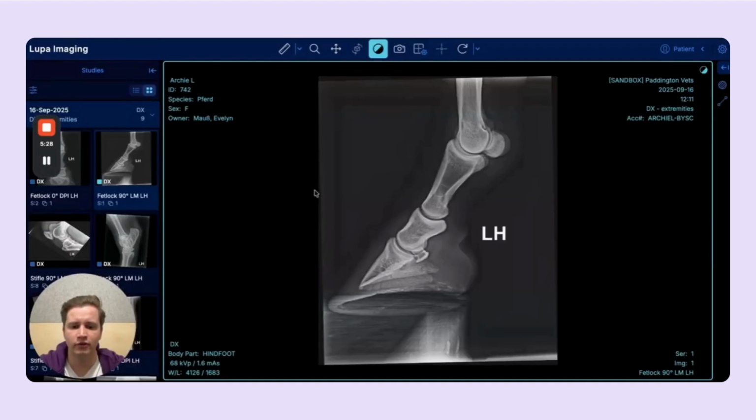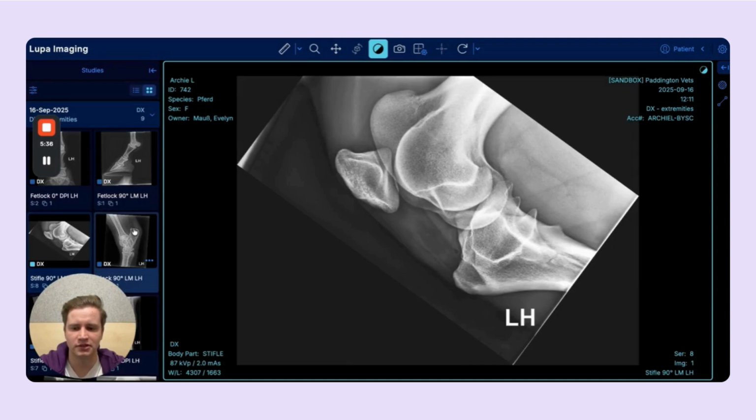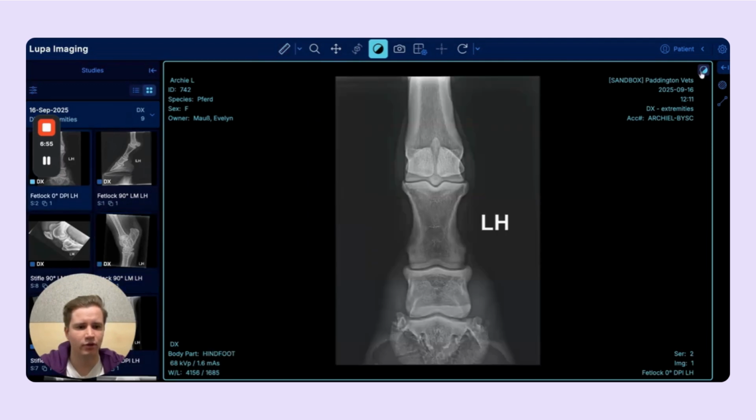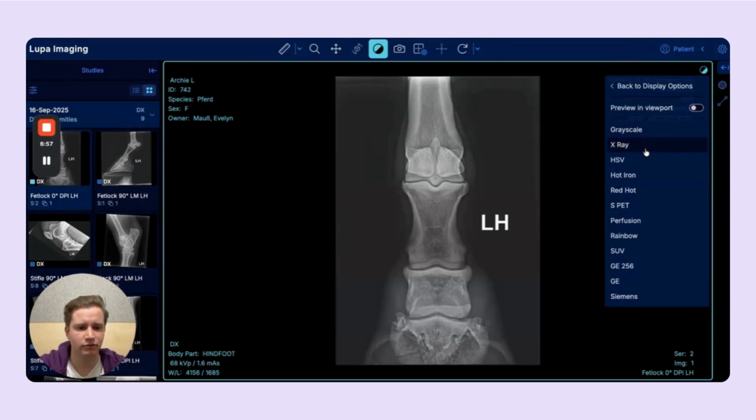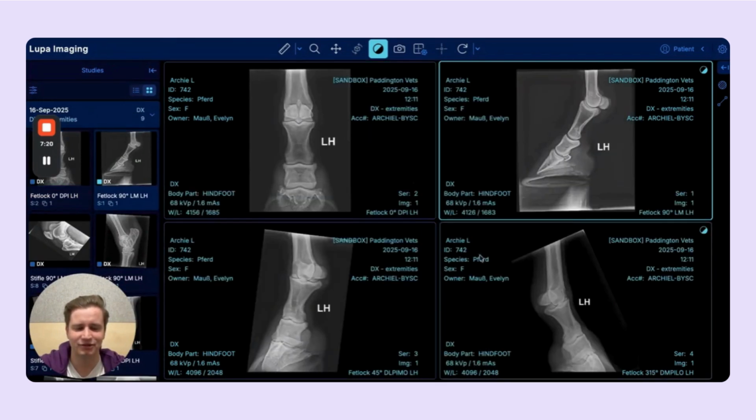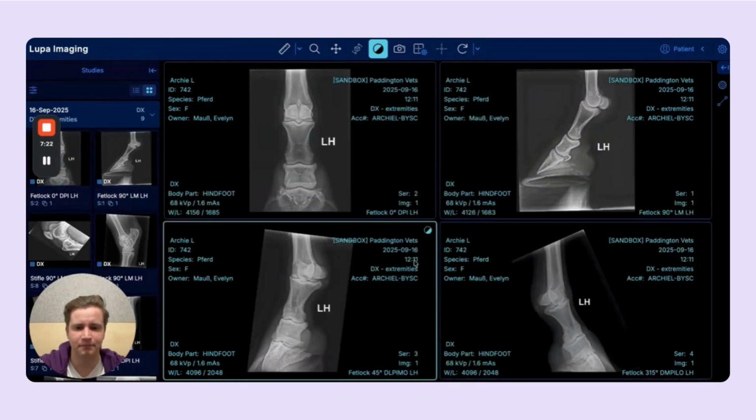Let's do that. In the Lupa viewer, we have a lot of interesting functionality. First thing we can do is we can make the image brighter and darker by just clicking and dragging. We're able to switch between all the images we can see on the left side here, which are part of this study. And we're able to annotate it. We're also able to change the colors. So for example, we might look at it in a red hot or different colors and analyze these images, as well as looking at the different images all at the same time.